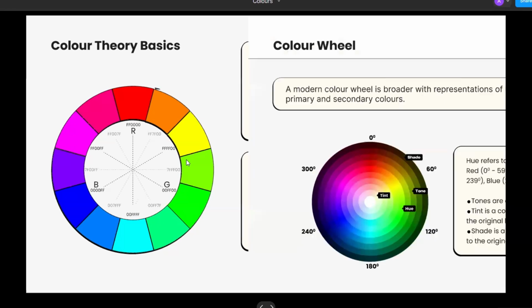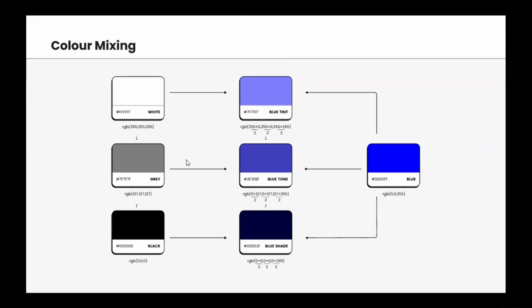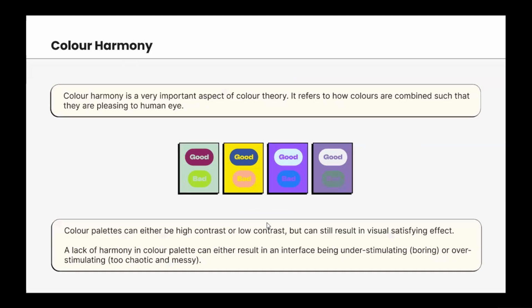Okay, so let's talk about, and this is to further elaborate on how we can get the tint, the tone, and the shade color. So you've understood how to mix two colors. If you mix blue and white, you get a blue tint. Mix blue and gray, you get a blue tone. And mix blue and black, you get a blue shade. So it's actually one major hue, then tints, tones, and shades.